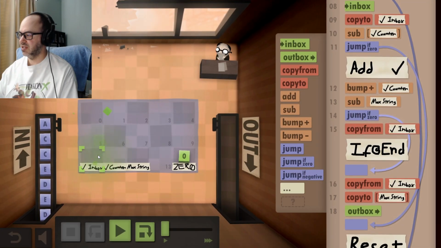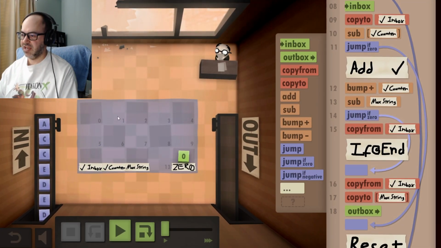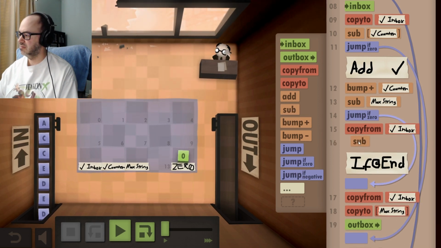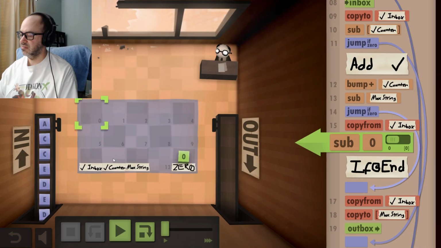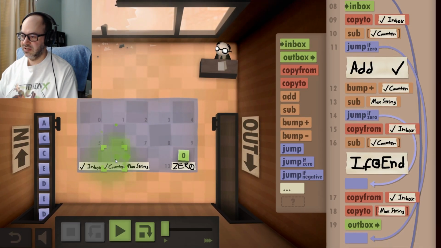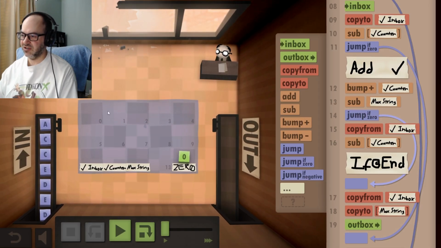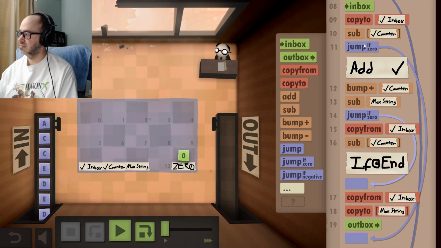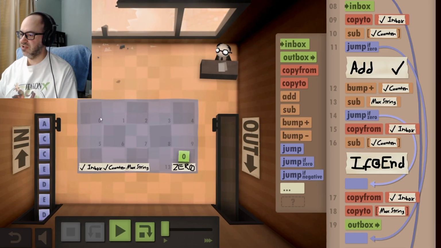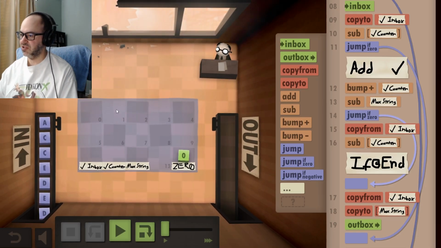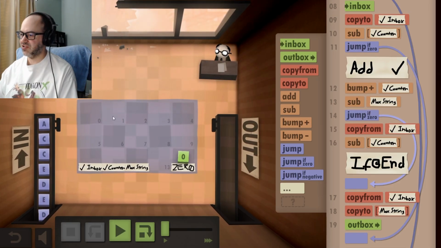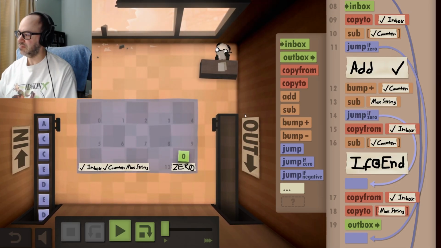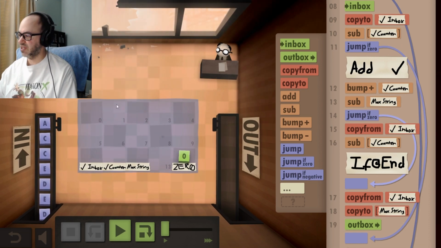Copy from inbox. And then you subtract the location counter. Right, because if you have AC, you pick up another C, and you checked here. If it's 0, then you have a match. If it's not a 0, then you bump the counter, so you're moving forward. Minus the max string. Okay, you're not at the end. So you're not 0. So you copy from the inbox, and then you check wherever the counter is at.